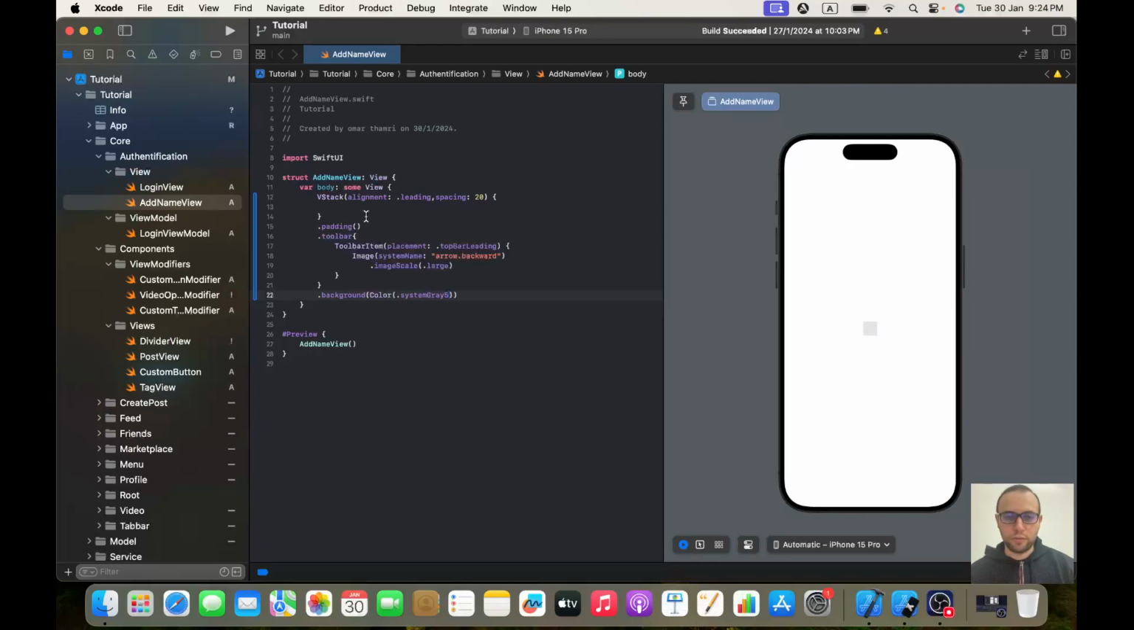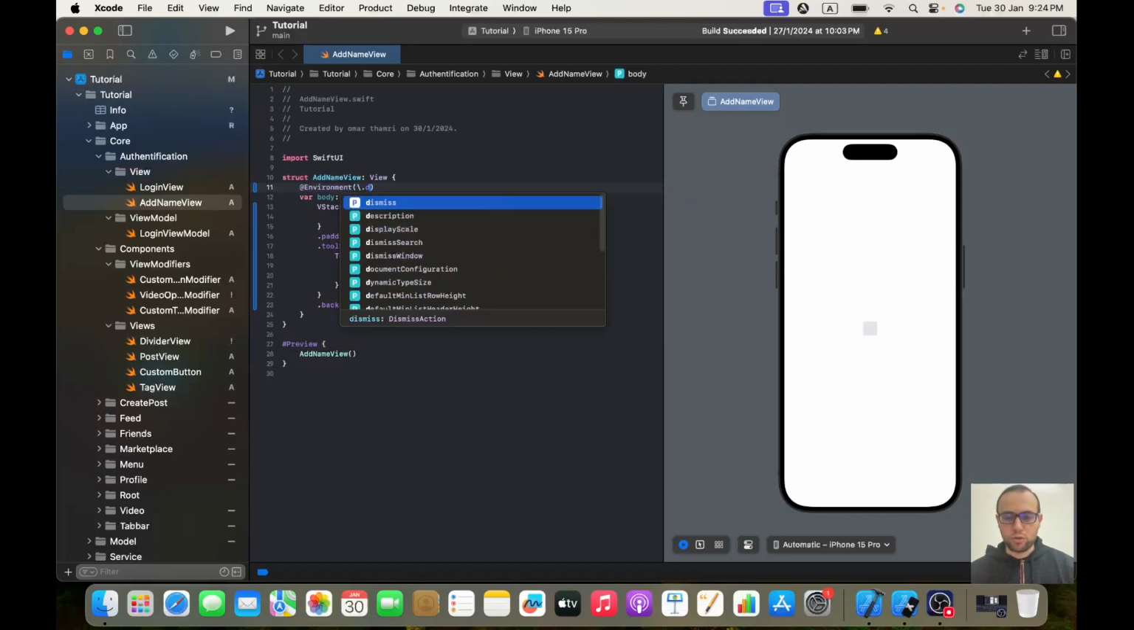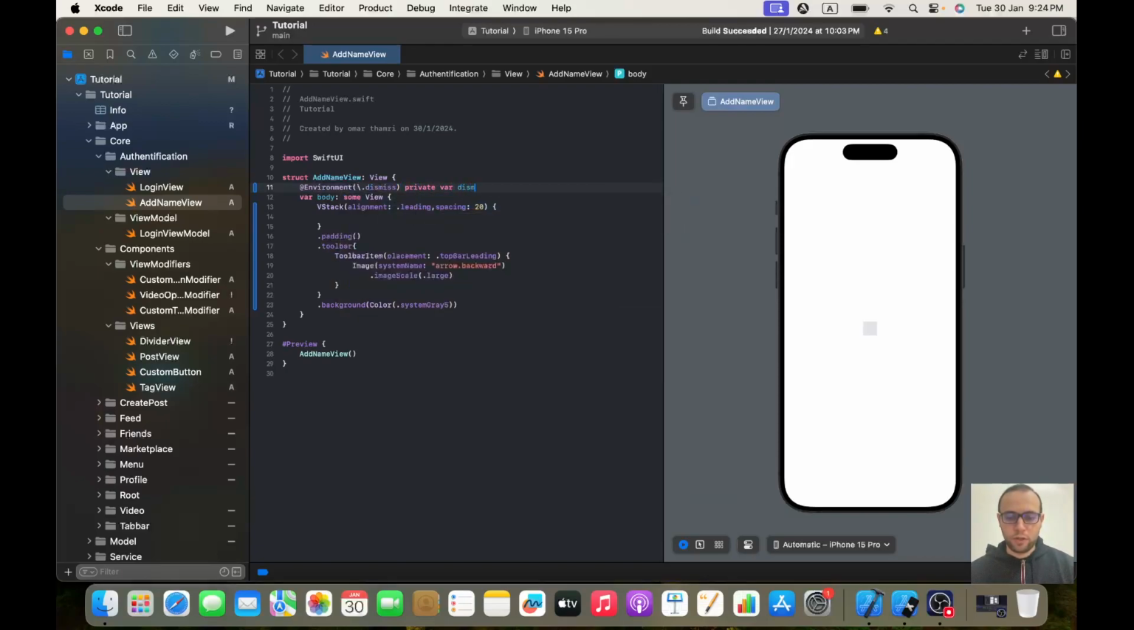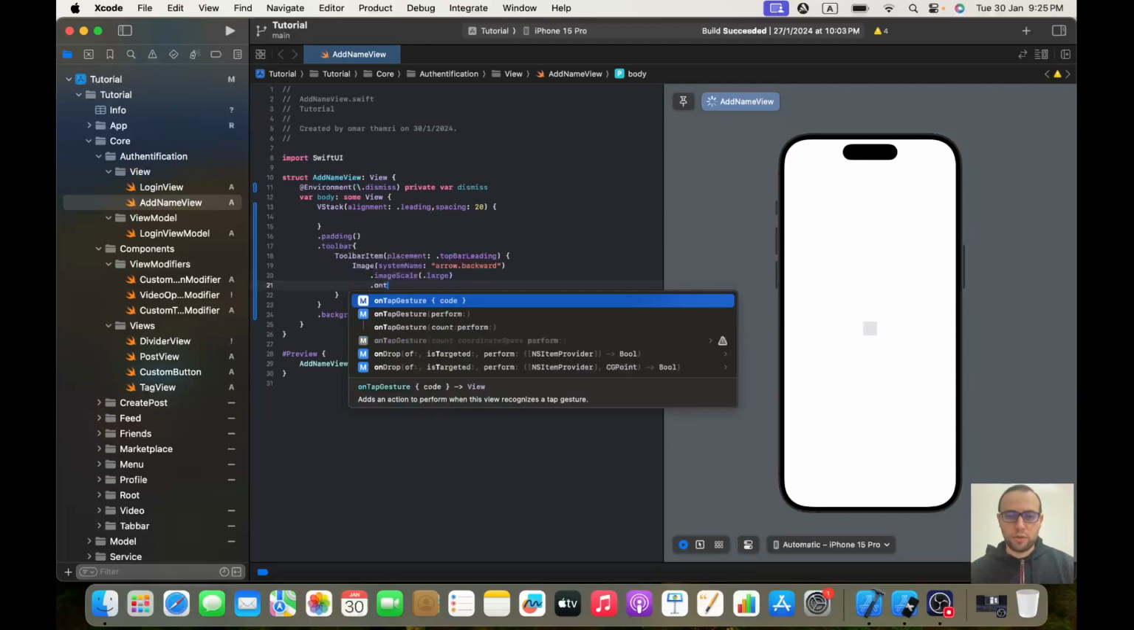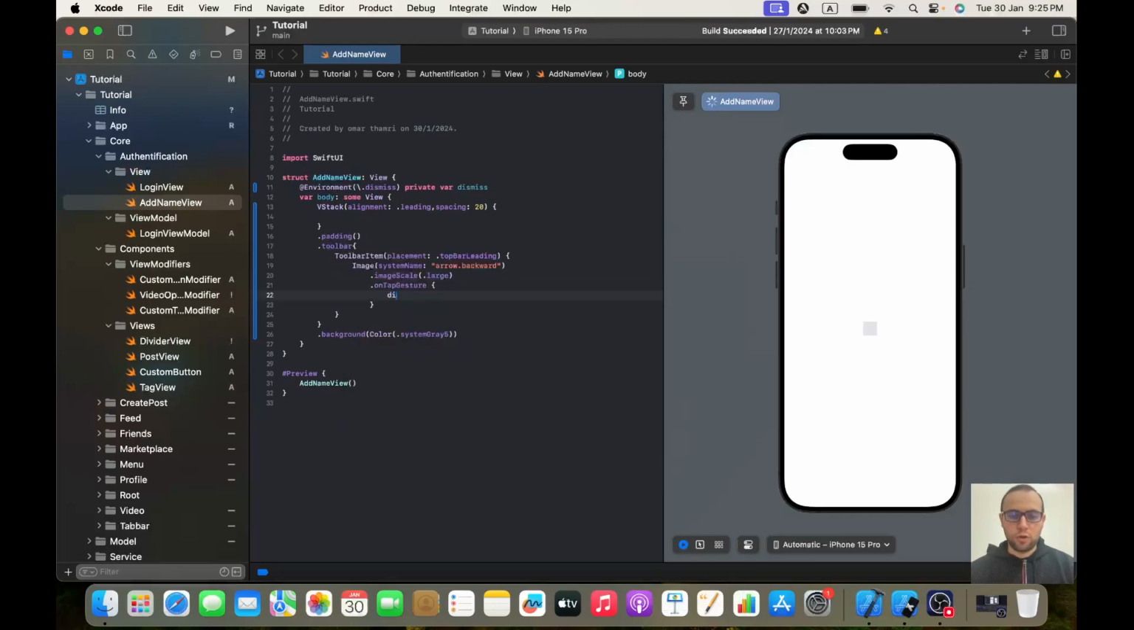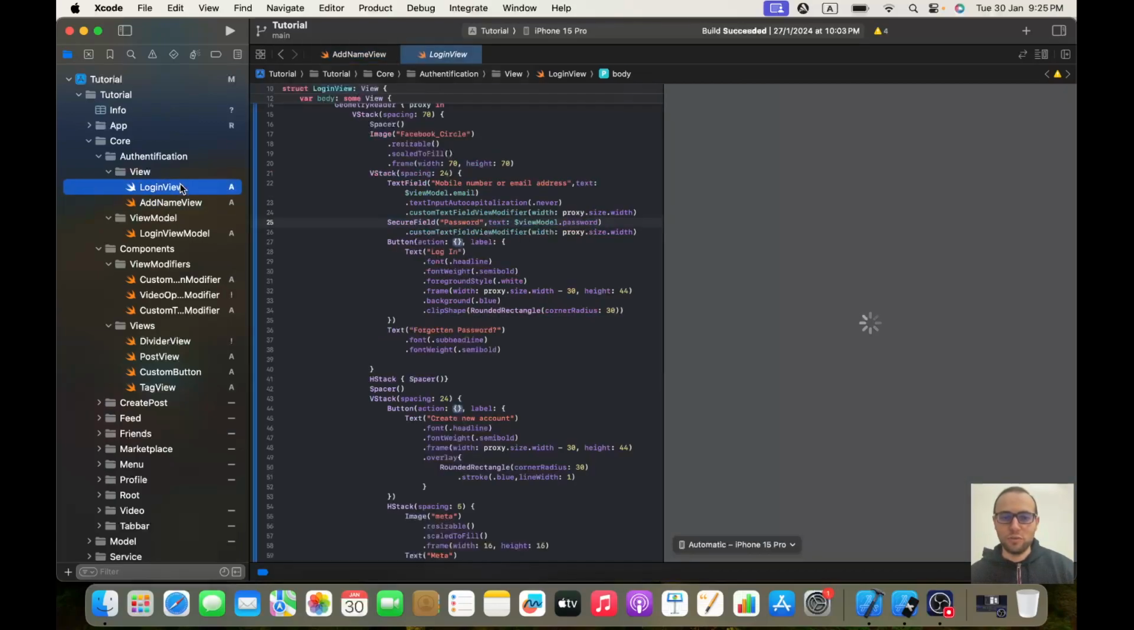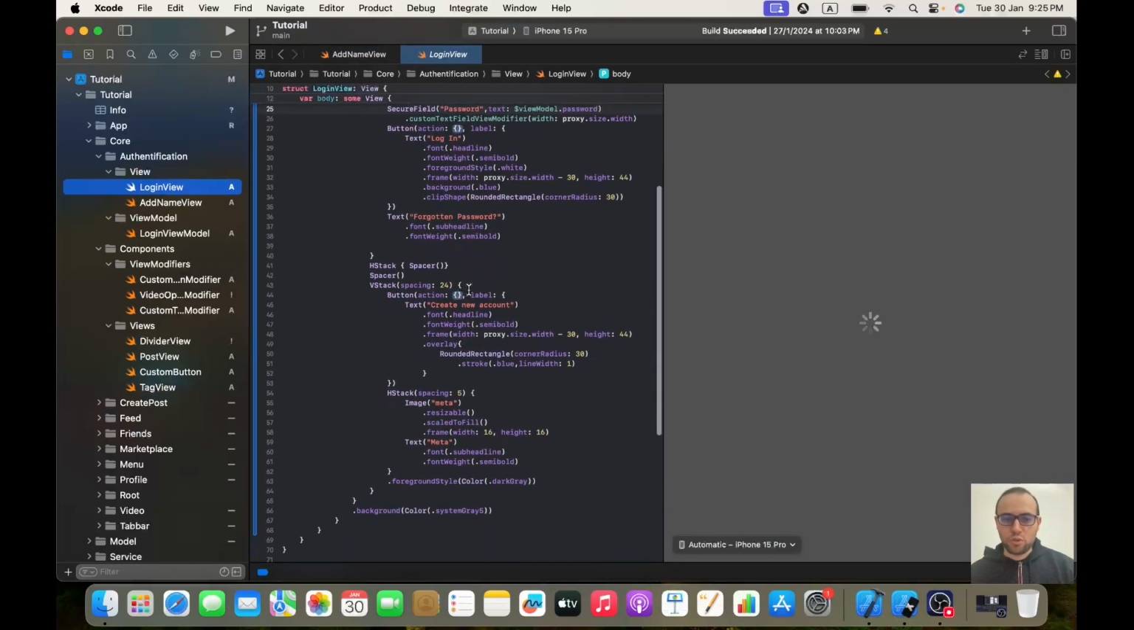Okay, perfect. Another thing also, I will add environment dismiss and private var dismiss, and to my image I will add dot on tap gesture, and I will call dismiss. And if some of you are asking why we don't see the changes, it's because we don't have a navigation stack here. But let's go to our login view, and as you can see, create new account.